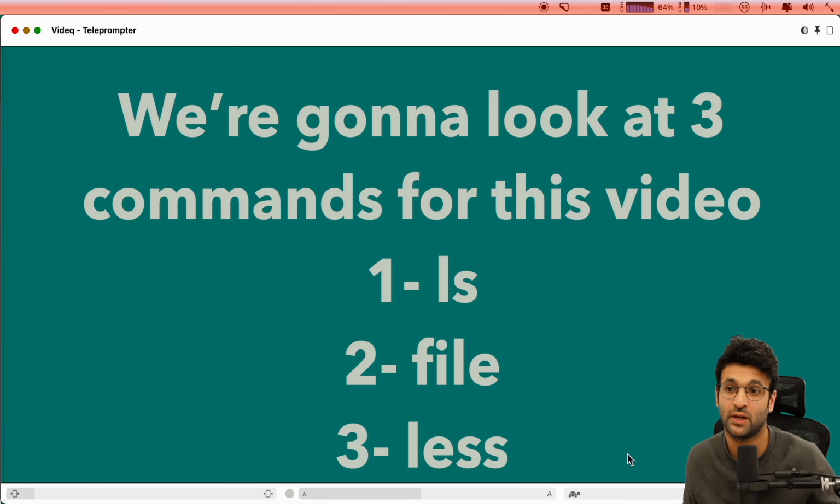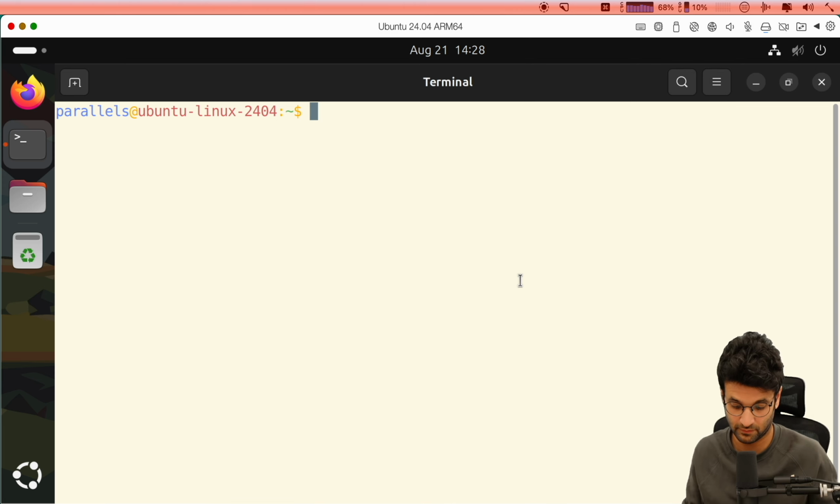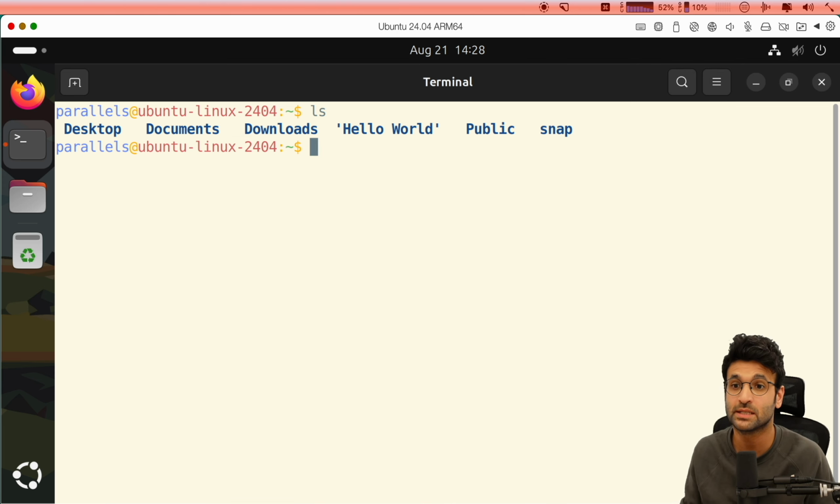All right, so for this video, we're going to look at 3 commands. We're going to look at the ls command. We've seen it before, we've used it, but we're going to look at it with more detail, and the file command and the less command. So we've seen ls before. It's very useful. You can list files and folders within a directory.